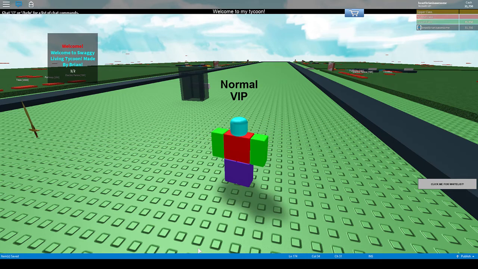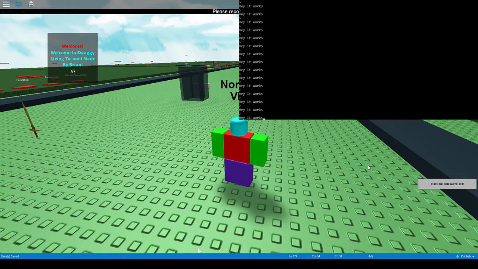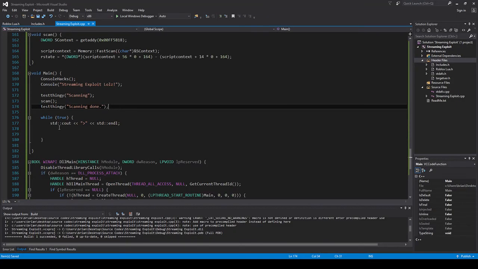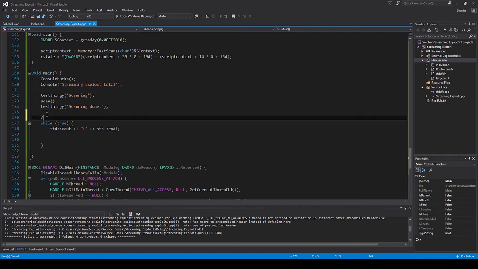So what we're gonna go ahead and do is, I believe you guys can see this, and we're just gonna go ahead and inject the exploit. See if it's scanning. I forgot I made it a super loop. Let me go ahead and fix that. Go ahead and close that up, and we're just gonna comment this out real quick.